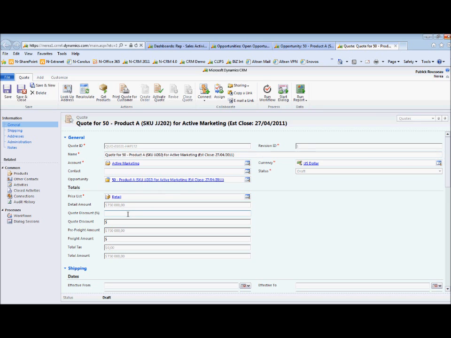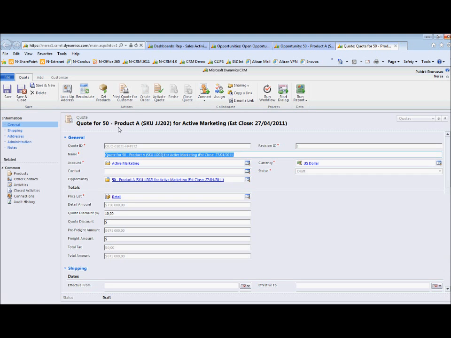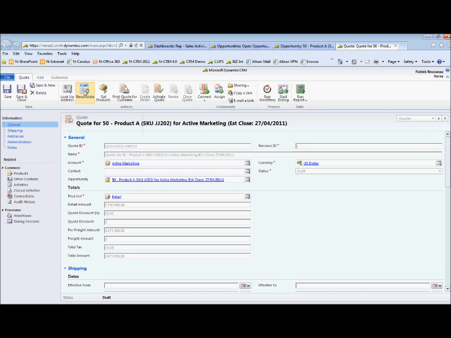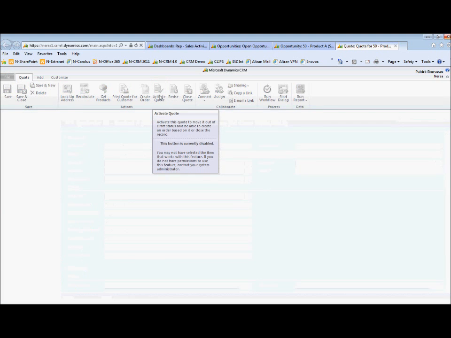Let's just say that my customer would like a discount of 10%, which I agree to. So I'm going to save this as a new quote, and I'm going to recalculate the amount. It will no longer be $750,000. It will now be $675,000. I can, of course, now go through the same process as previously, print the quote for the customer. I'm just going to activate this quote.